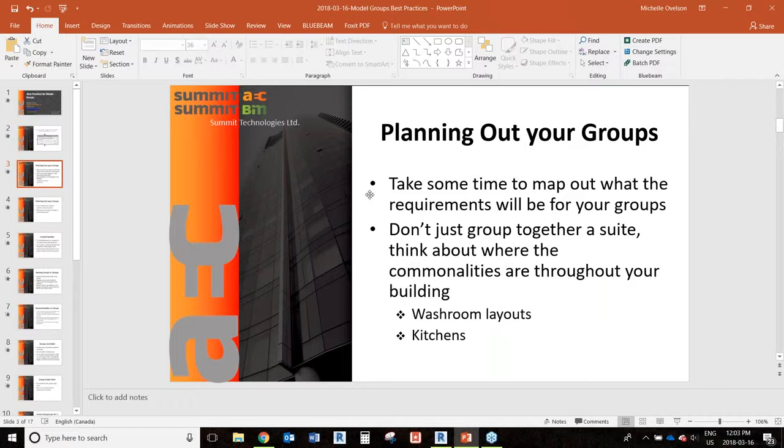All right, so the first thing I want to talk about is planning out your groups. The best thing to do for your project is just to take some time, take a step back, and take a holistic look at your building and what you're going to need for model groups. A lot of times when people start out with a building, especially if this is residential, they'll group a suite together. You'll think suite equals group. So a lot of times I want to get people to take a step back and not only look at the suite, but also take a look at the commonalities between the buildings.